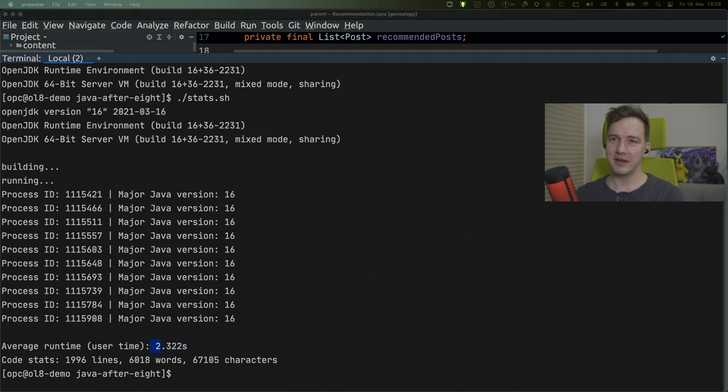What we see here is the code stats already. The code is about 200 lines smaller, and runtime went down a bit, but once again, this is a horrible performance measurement, so don't take anything away from this. Newer Java versions can be faster than older ones, but you definitely have to benchmark that on your own system. This is a horrible way to measure that, but it gives you some indication that it can be faster at least.